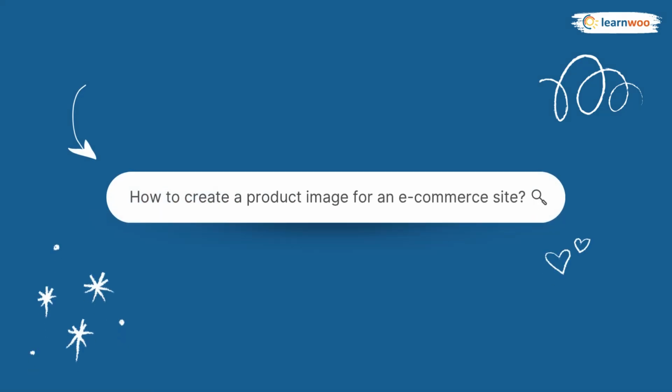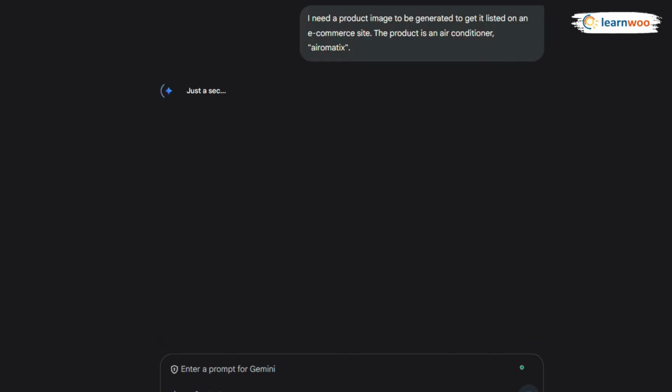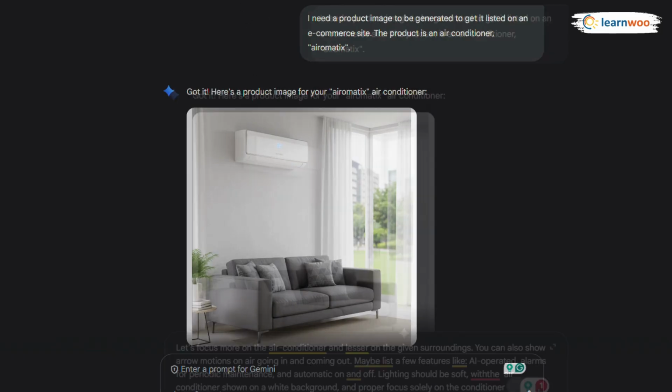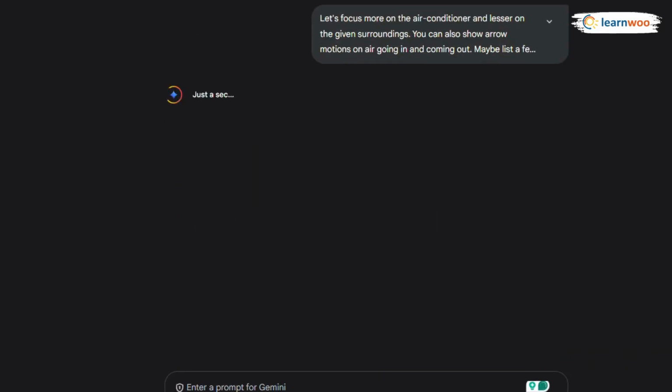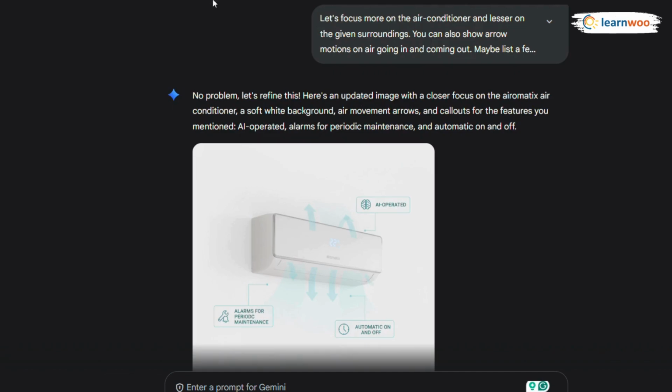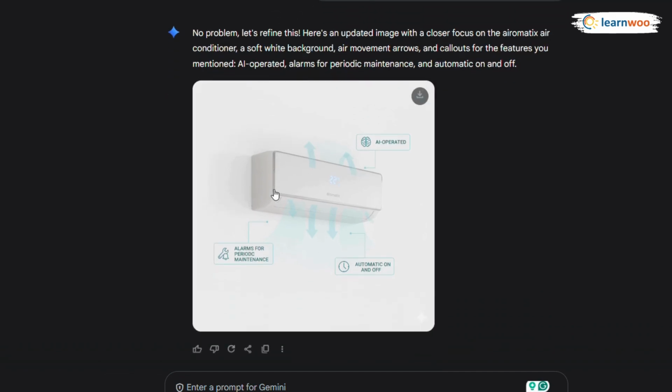How to create a product image for an e-commerce site. Using aromatics for an air conditioner. The prompt was simple, but the result focused too much on aesthetics. To refine, I focused on conveying the need for less emphasis on the surroundings and more on the product. I also provided some features I wanted displayed right next to the product, and Gemini's output was quite good.